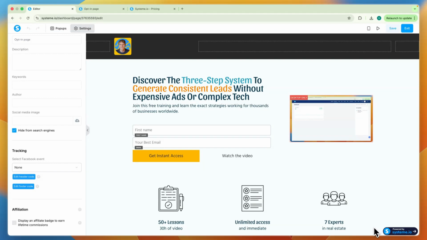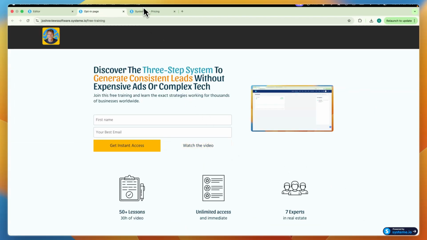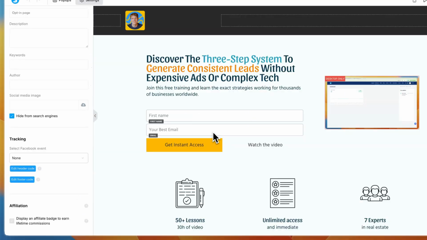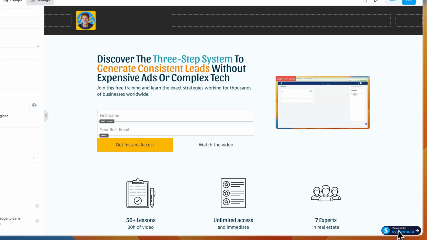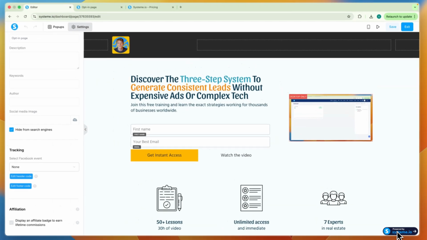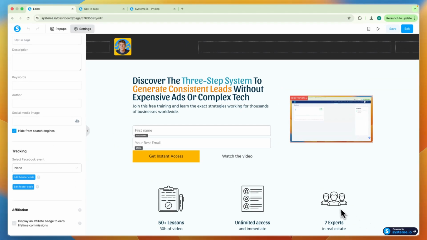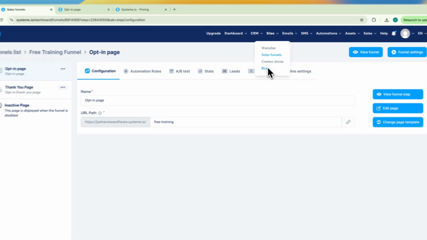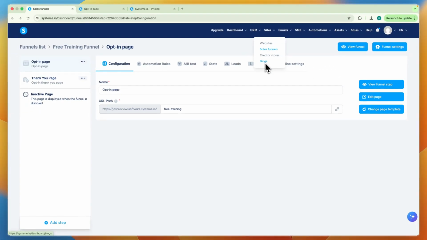So after you upgrade to a pay plan, and their pay plans start at just $17 per month, so it doesn't have to be too expensive, from there you can just untick this box and then this right here will go away. So that's how you can remove the System.io watermark or logo from your funnels. This also works with blogs, sites, anywhere you see it.